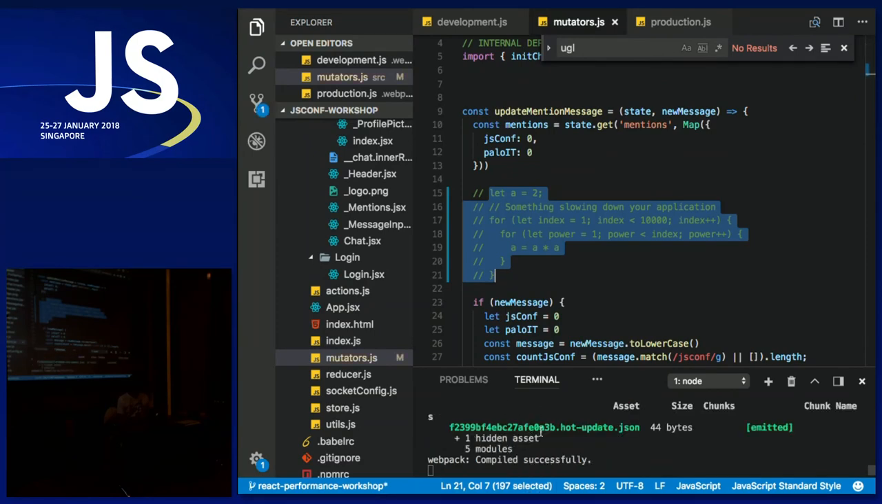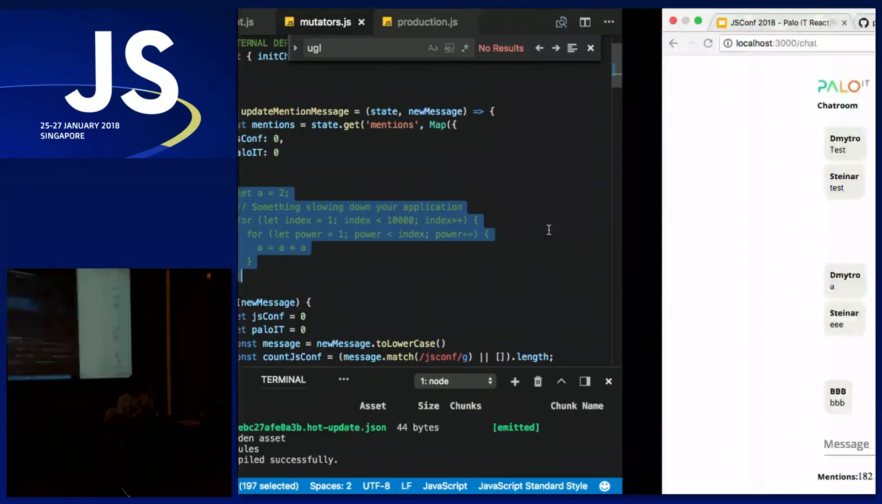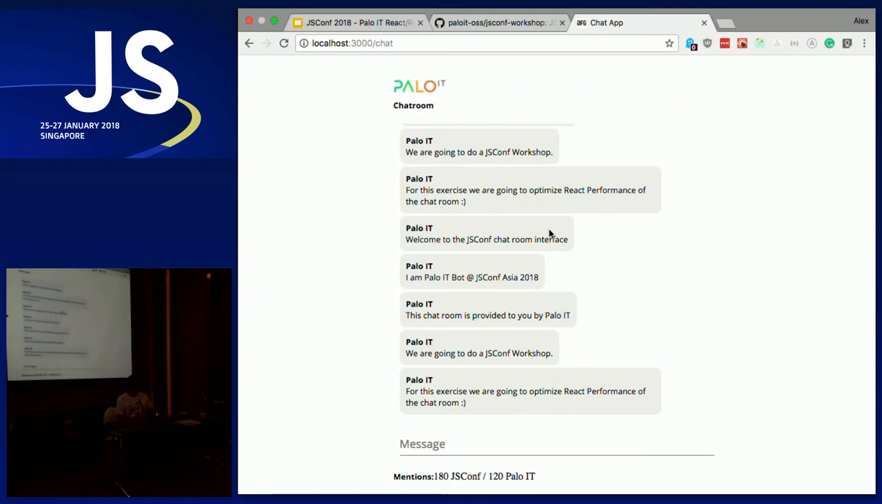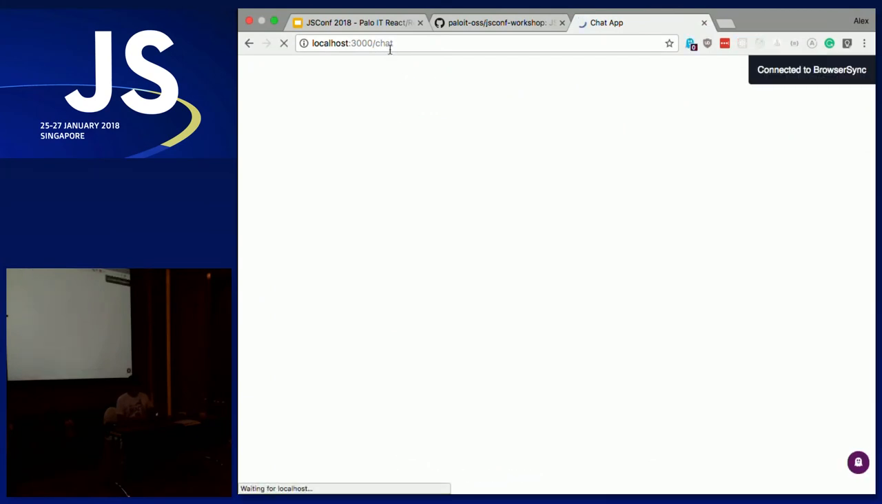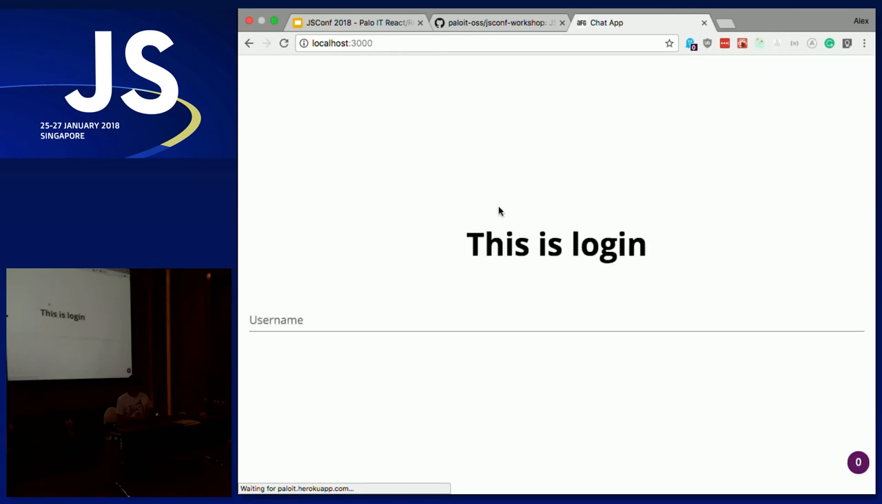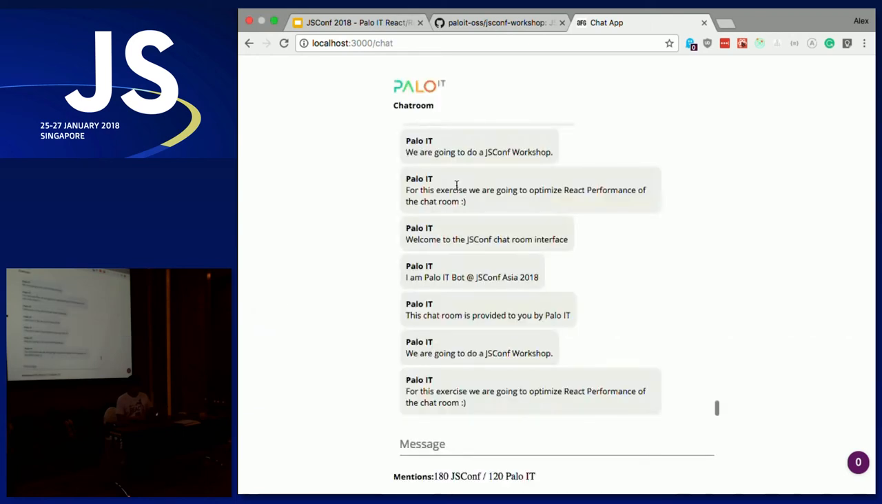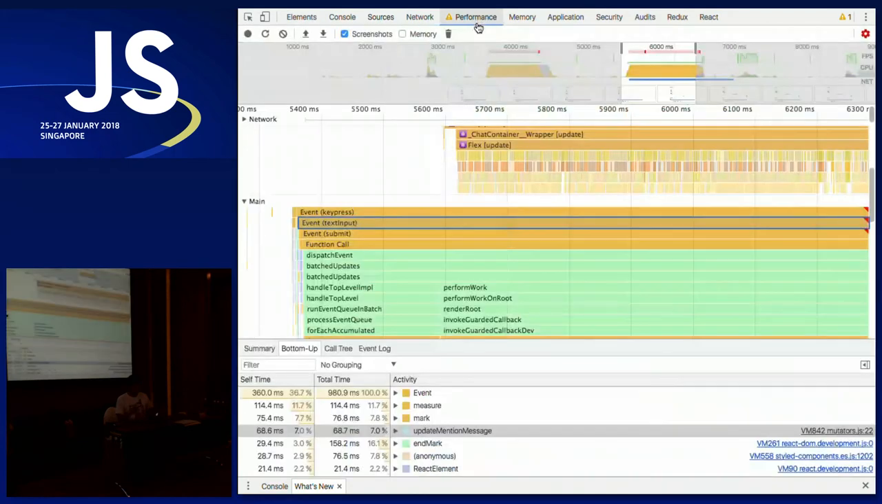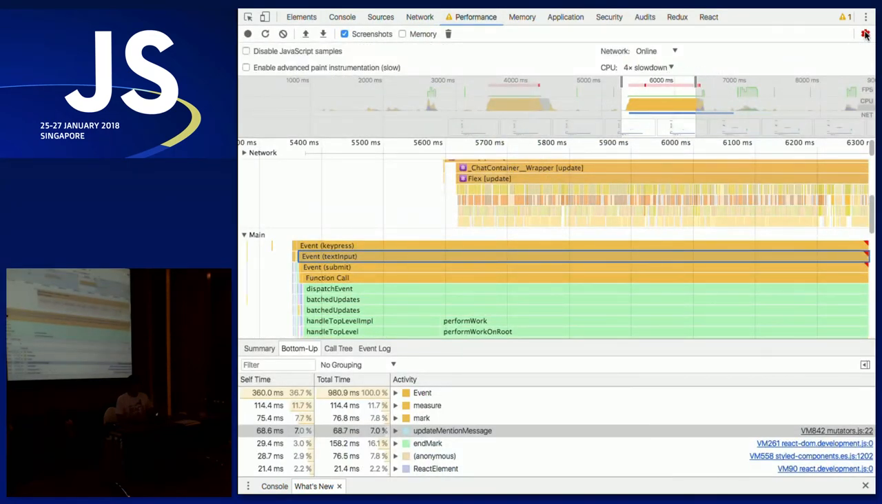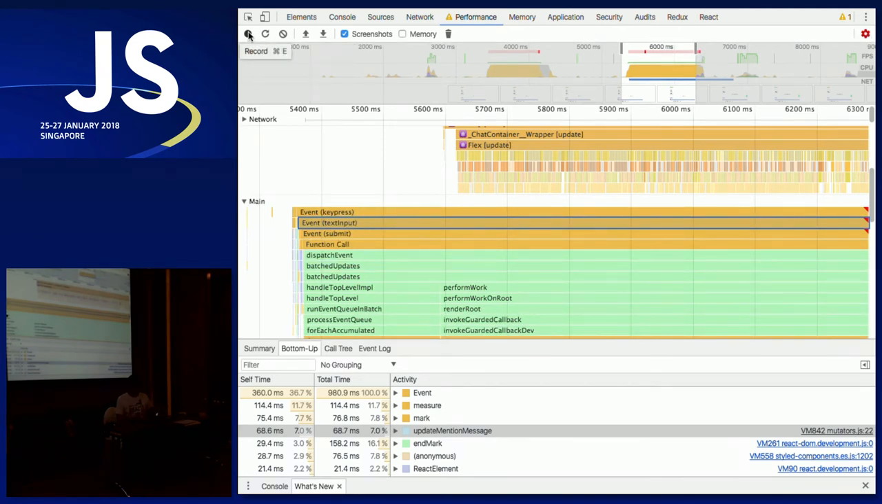The code is going to be recompiled. And I'm going to reinitialize it just to make sure I start from scratch. I log in again, and I'm going to do another recording. It is still a little slower because I'm still throttling. If you want to stop throttling, you can change back the setting here. I'm going to keep the throttling just to compare.